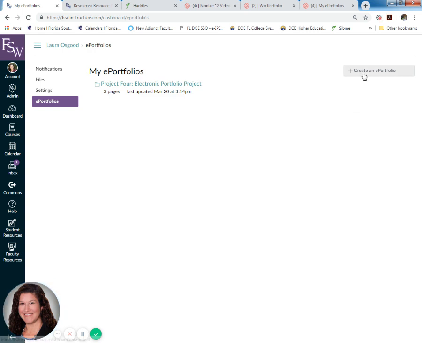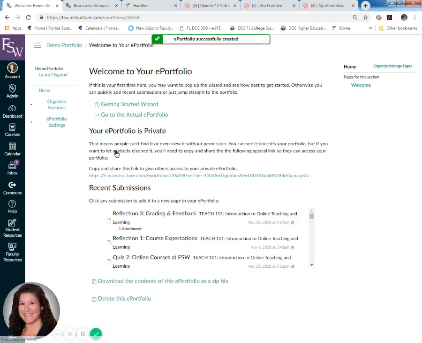So you have a Create an ePortfolio button that you will click, and you're going to name it. I'm going to name this the Demonstration or Demo Portfolio. You can choose to make it public or you can leave that box unchecked. It will still give you a link to be able to copy and paste that into the assignment submission. So now we can just click Make ePortfolio, and it brings you to your portfolio dashboard.